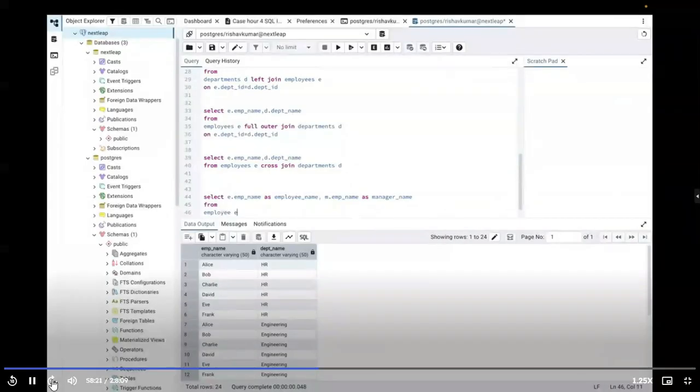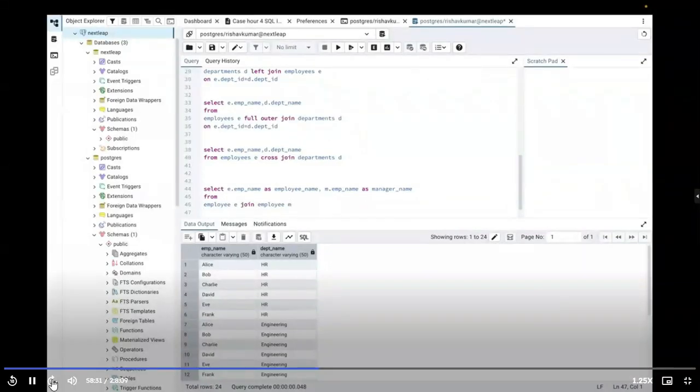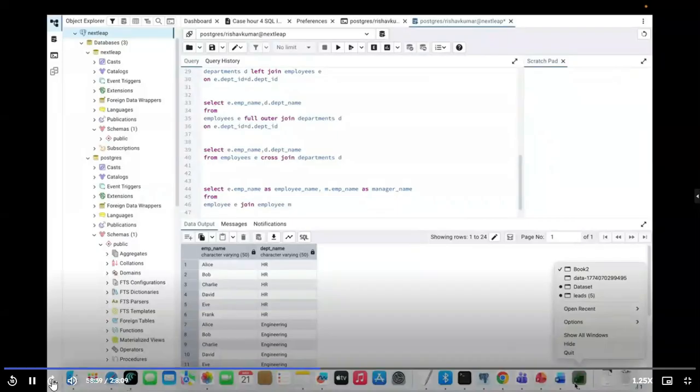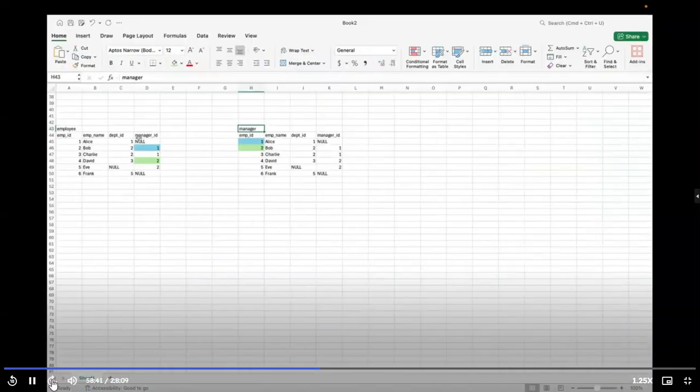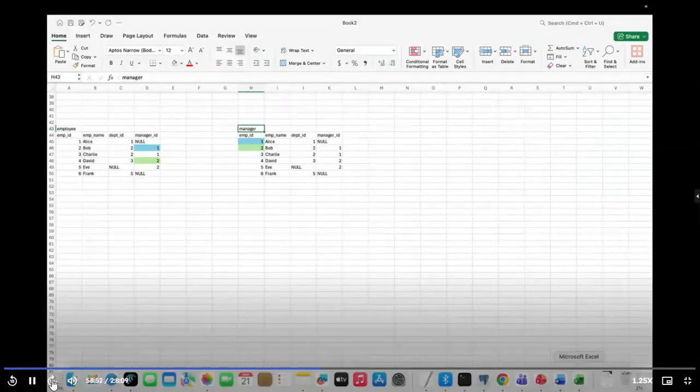employee E join employee M. Okay, both the tables are the same. This is self join. Only the aliasing is changing. Just because of aliasing, it will assume there are two different tables. One with the alias E, another one with the alias M. So based on this, it will be trying to pull in the employee name and the manager name.